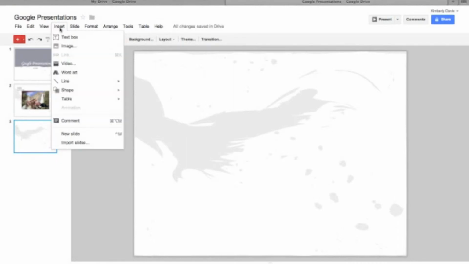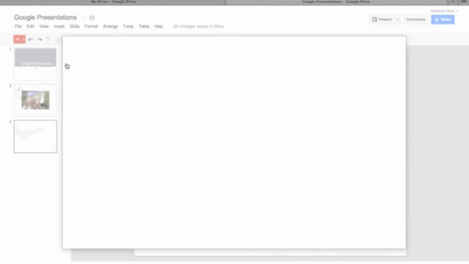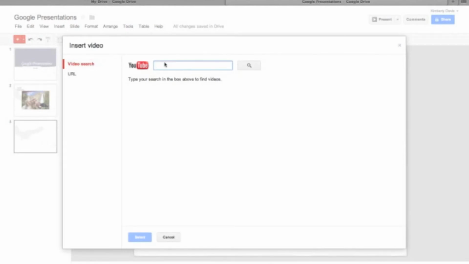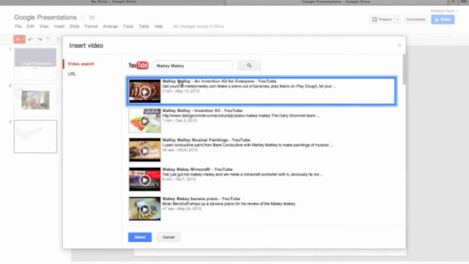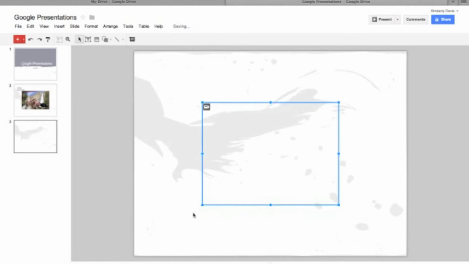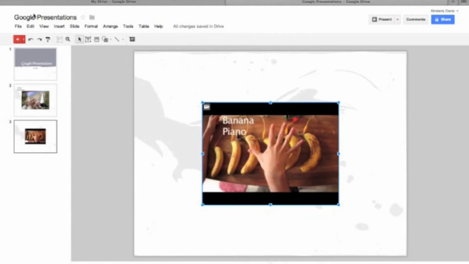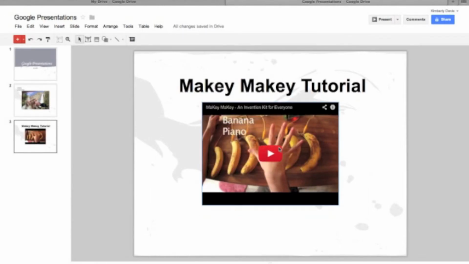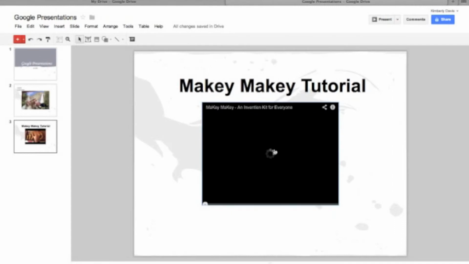I'm going to show you how to insert a video. So you simply go to the Insert tab, hit Video, and Google Presentations allows you to search for a video from YouTube right here, or you can go directly to a URL. I'm going to look for a Makey Makey project. Here is the Makey Makey tutorial. I'm going to select that. It's pretty cool. And it will drop it right into my presentation. And now I can watch the Makey Makey tutorial right from my presentation.